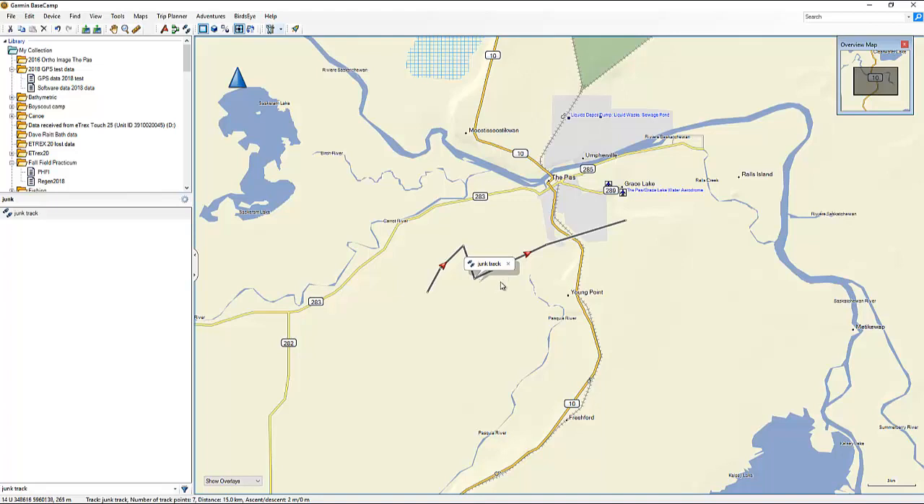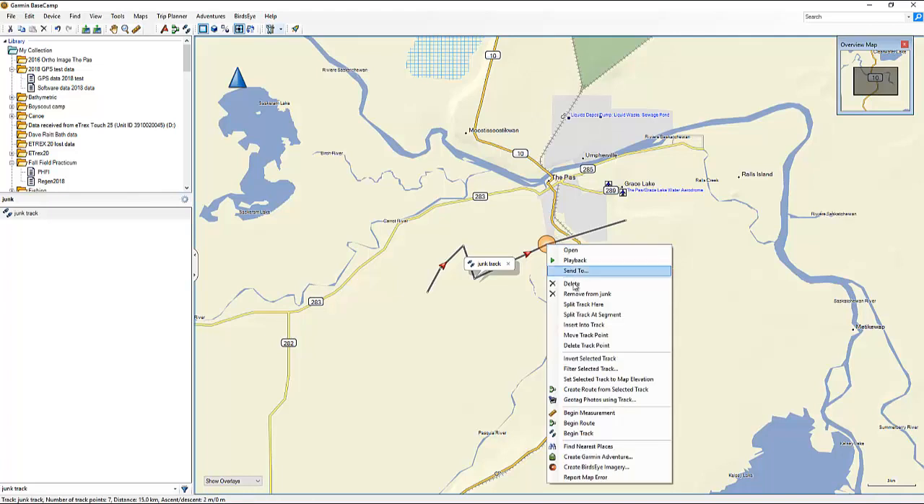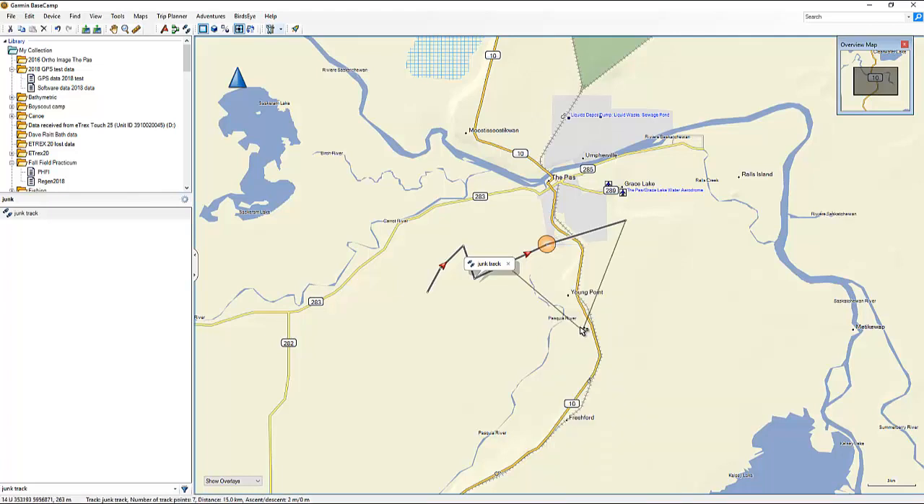I can also move a point, so let's move this one here. I'm going to hover over it, then I'm going to right mouse click and go move track point. And now wherever I move this to, it will move that point to. So I'm going to left mouse click and move it over here.